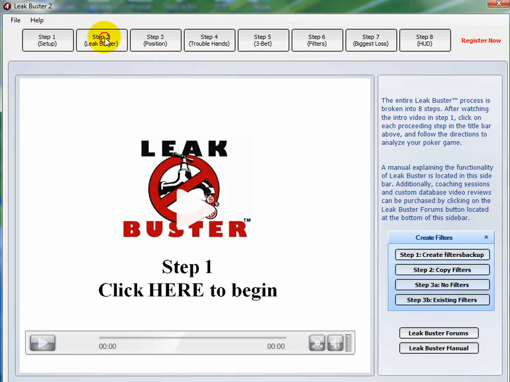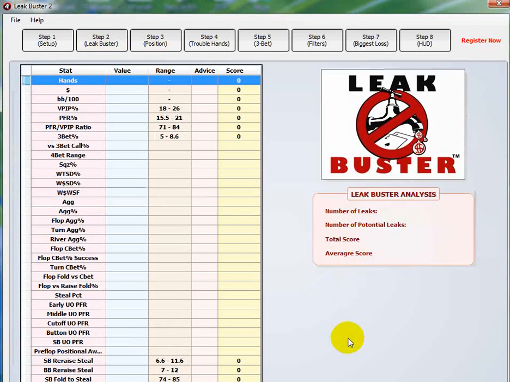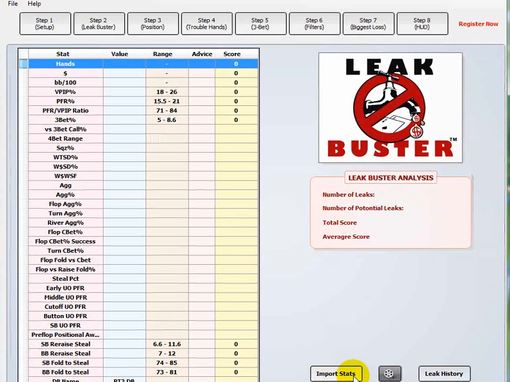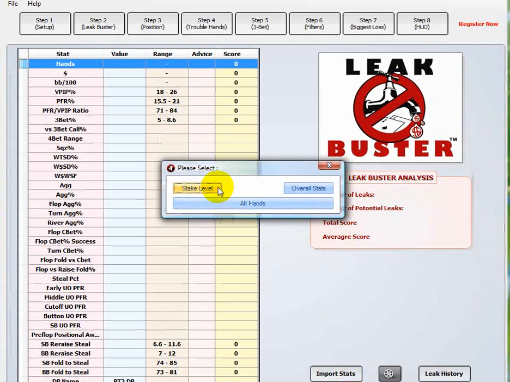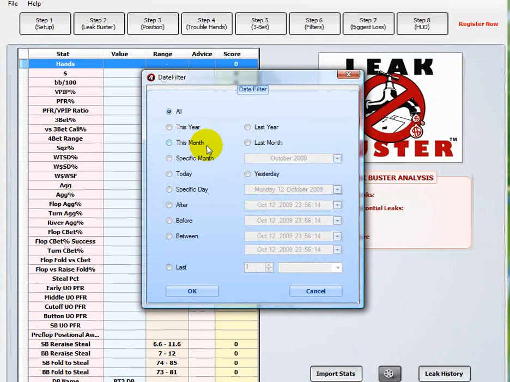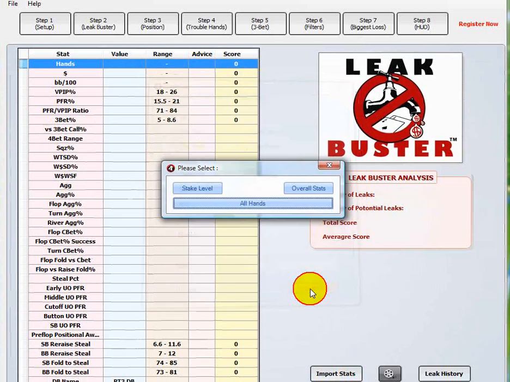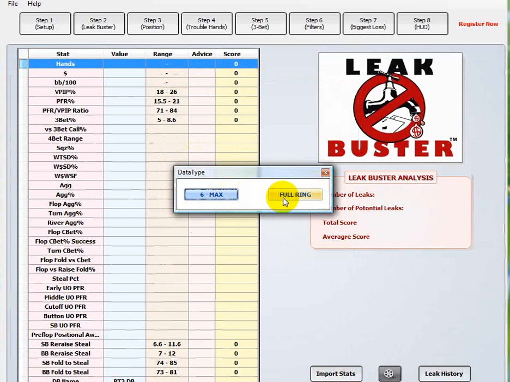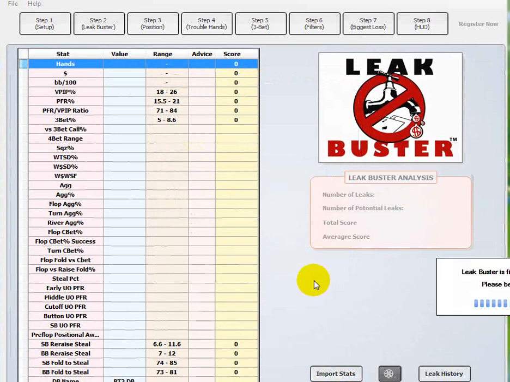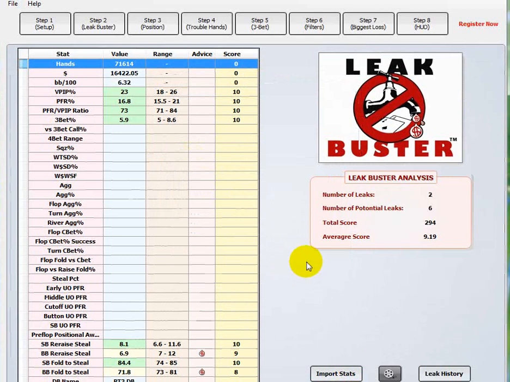Step 2 of LeakBuster imports data from your PokerTracker 3 database. So to load, you simply click Import Stats. You can choose by stake level to list all the stakes that you have in your database or your overall stats. You can also add a filter. You click on that and you can sort by your last month, between a specific date or a certain amount of hands. We'll select all hands and we'll do overall stats. Then select if you want to do 6 max or full ring. Simply click. LeakBuster will get your data from your database and load your score.